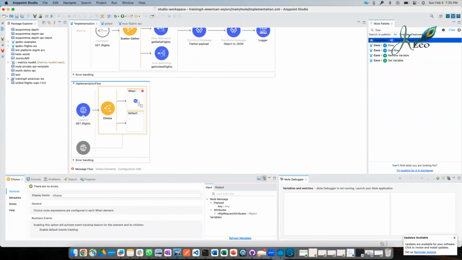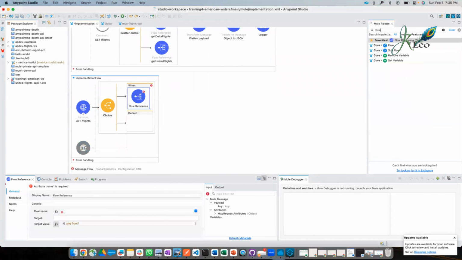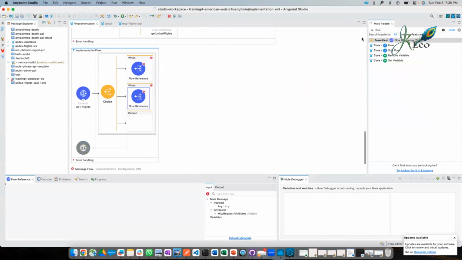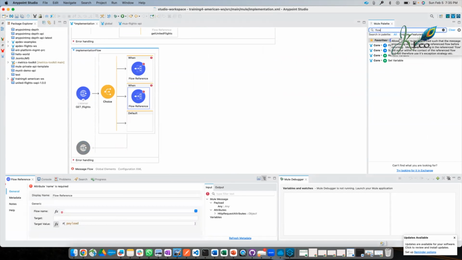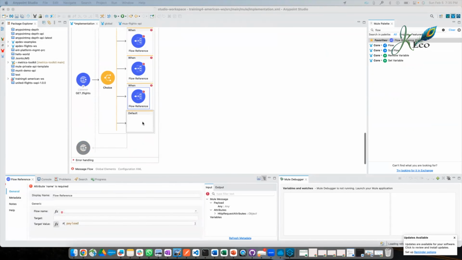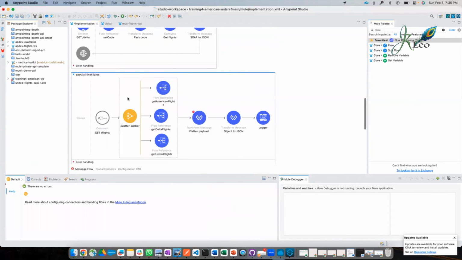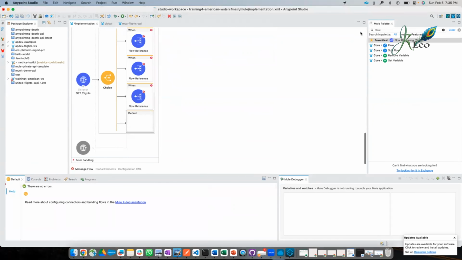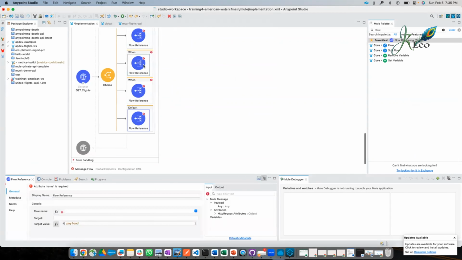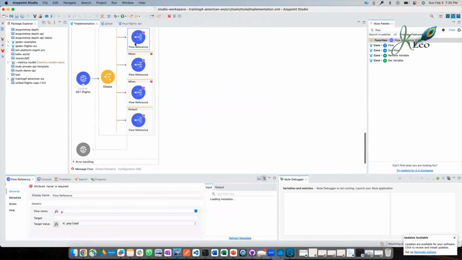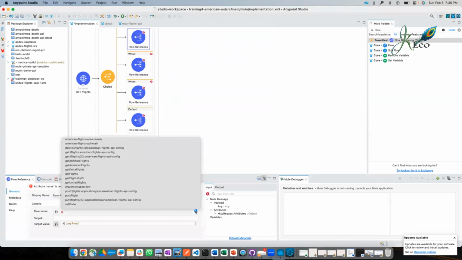Flow references for multiple flows. This is one flow reference and this is one flow reference. We have three, right? So we'll put three flow references, and one is default. The default one will be get flights here. So we'll put one more in the default. If none of the American, United or anything is called, then we can go for the default.